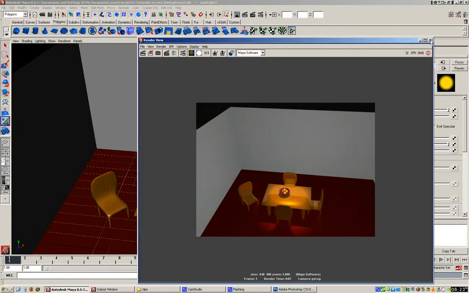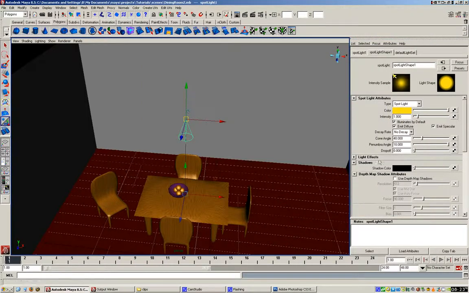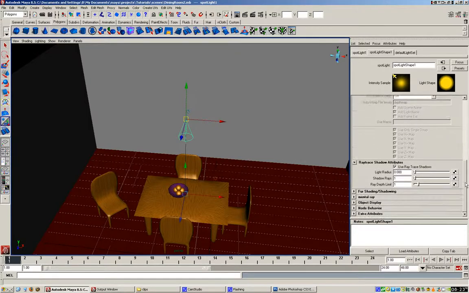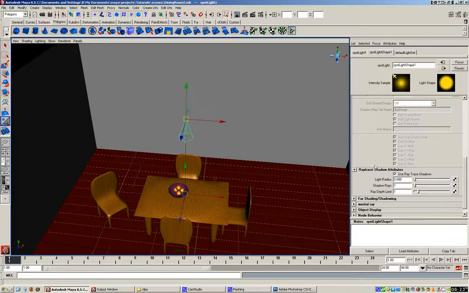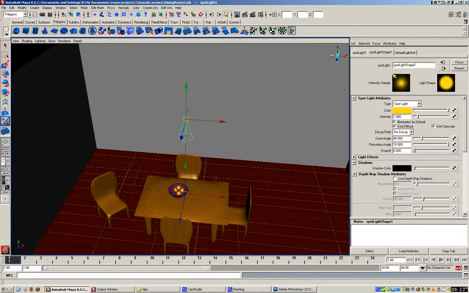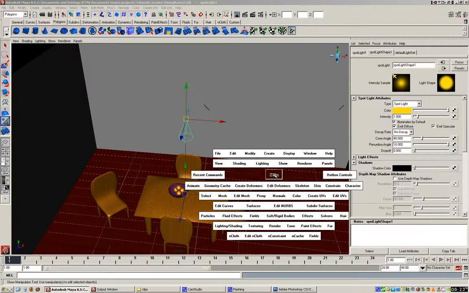So play with the light settings and see what the differences are. Be careful adjusting ray trace shadow attributes, because if you put these up too high, then you start getting really, really detailed, very, very accurate shadows, but your computer takes forever to do it. So now that I have that done, I kind of want to put in a window.